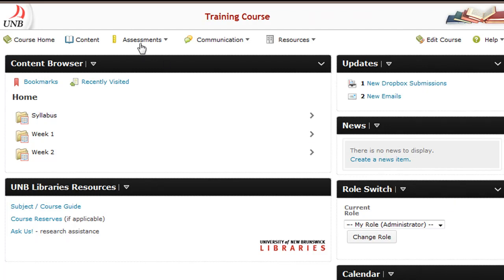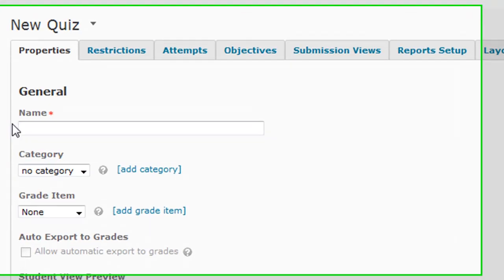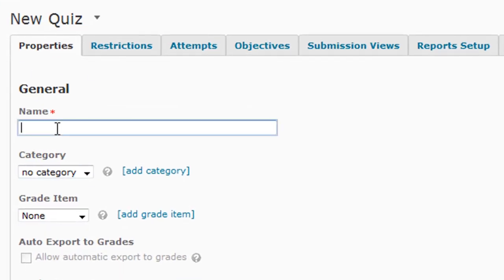So the first thing we'll do is go in under the Assessments button, and if we go in under the third button here titled Quizzes, we'll be able to create a new quiz. There's just this little blue button here that says New Quiz, and we can go in here. Now we can put in a name for this quiz, so maybe we can just title this Quiz 1.